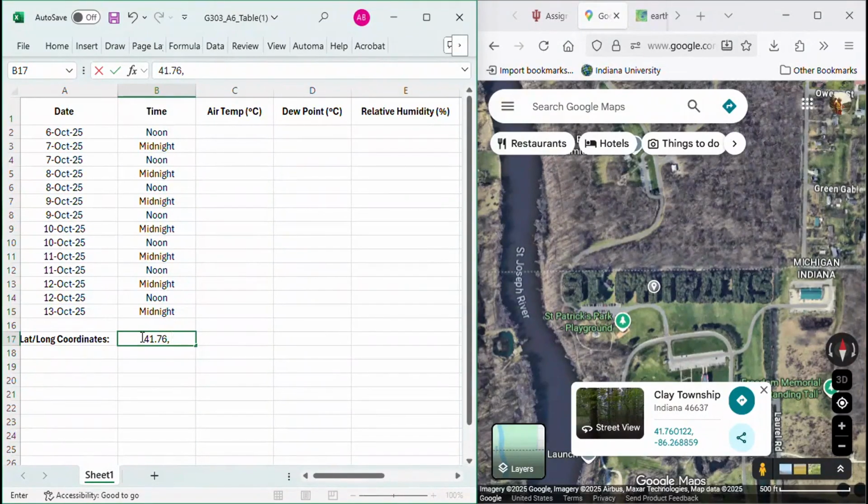Alright, and then it says negative. And all that means, as far as the negative, is we're in the Western Hemisphere. Negative 86 point, well, we'll do 27. We'll round up. So that's our location. It's going to be important for doing the rest of this assignment. So we've identified our exact location, our lat and long coordinates.